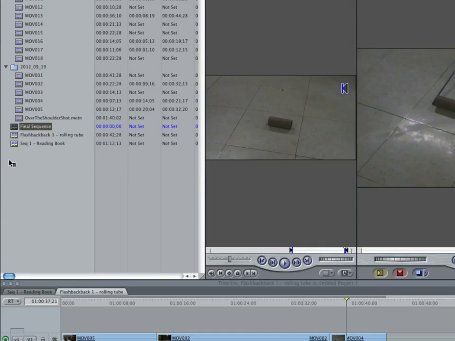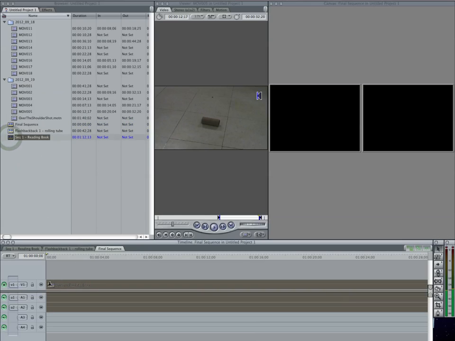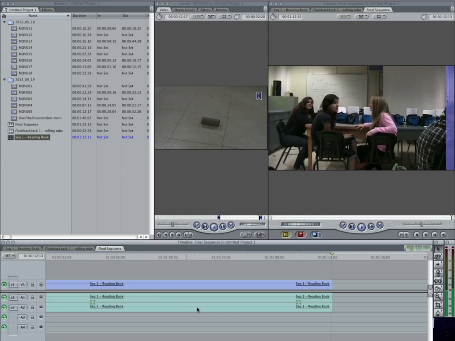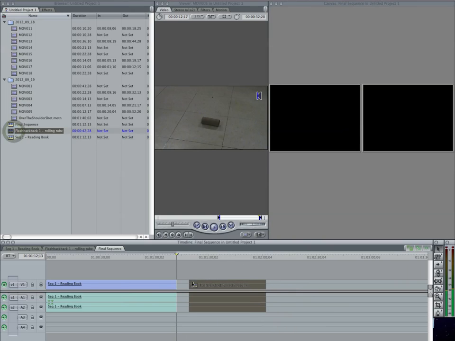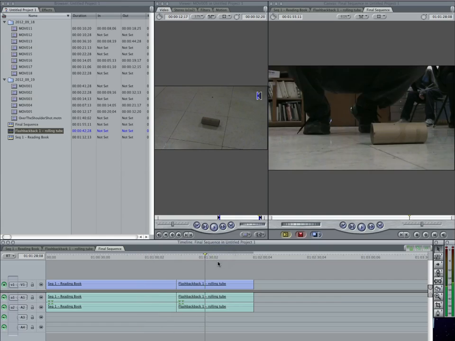So now if I take a look at that, I can double click on my final sequence. Now I've got nothing in there, right? Watch this. Take my reading book sequence and drag it down into the timeline. Yes, I want to match it. Then I want to take my flashback sequence and go in and drop it in. Now I've got all my footage.